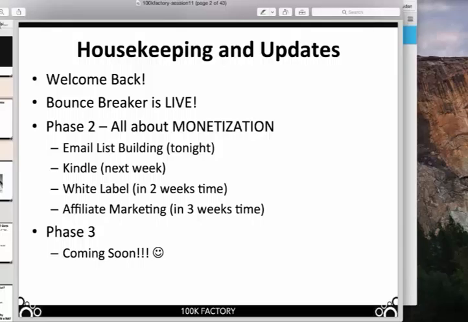We've got Kindle next week. We've got white label in a couple of weeks' time, and then we'll get on to affiliate marketing. And we've got phase 3 coming soon as well.